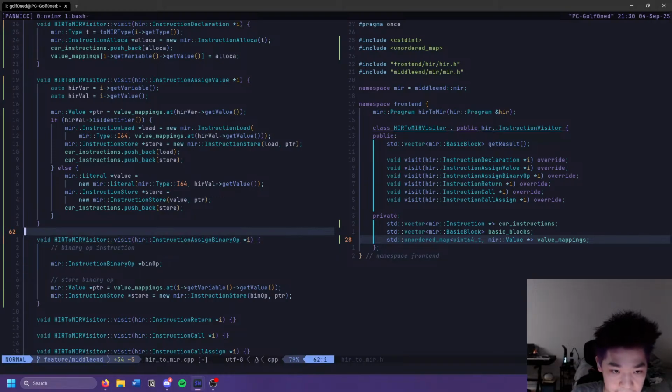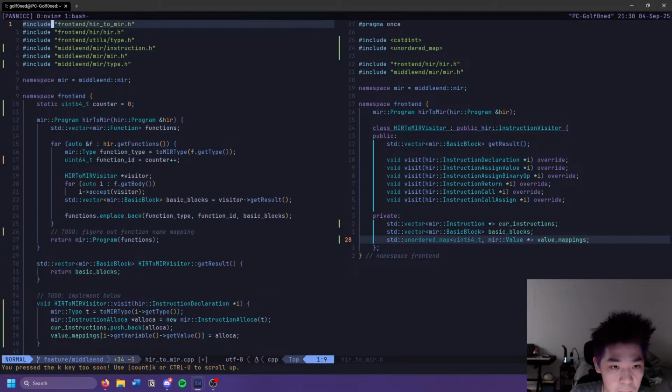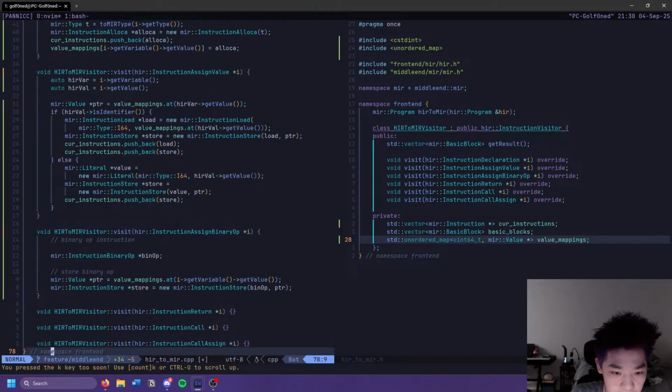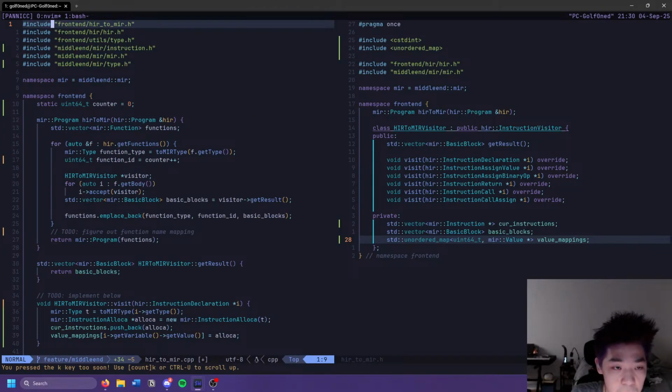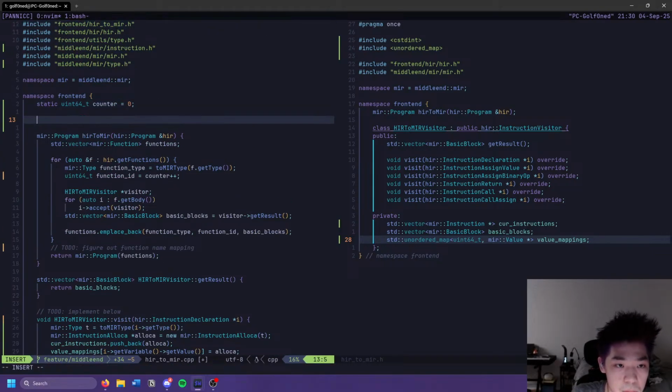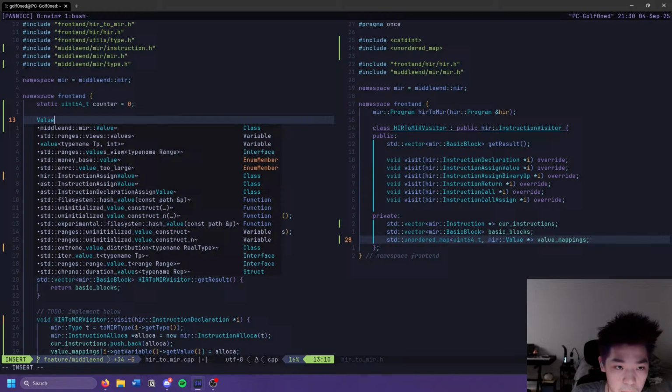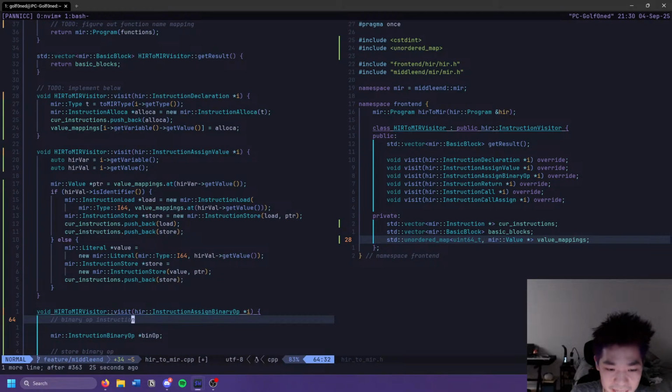Oh, I need to do this value resolution thing. Maybe I should make a make value helper. I might actually do that. That seems like a very good idea. Let's do value. We can generalize that later when we get there.